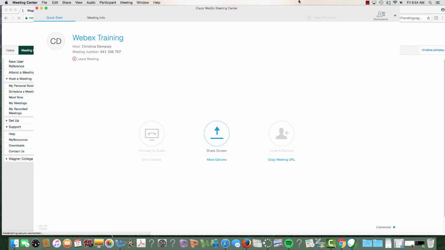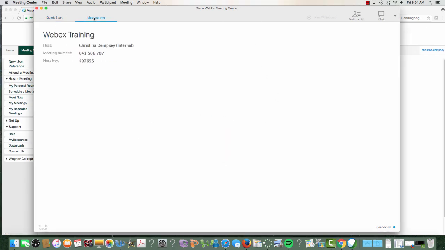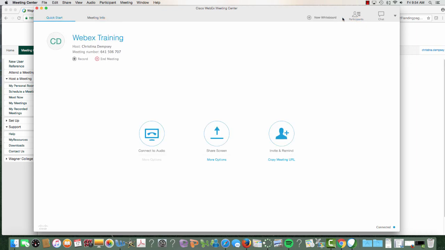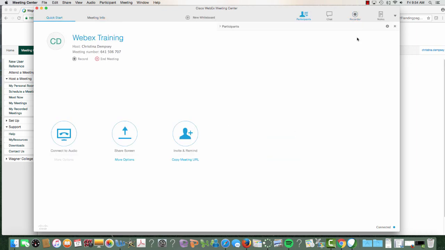And then it gives you your options here. So you have your quick start page here, and then the actual meeting info. Here at the top you have your participants, and you want to click to make sure that those options show up here. And that's basically it. As your participants log in, they'll show up here on the right-hand side, and Training Center looks almost identical to that.